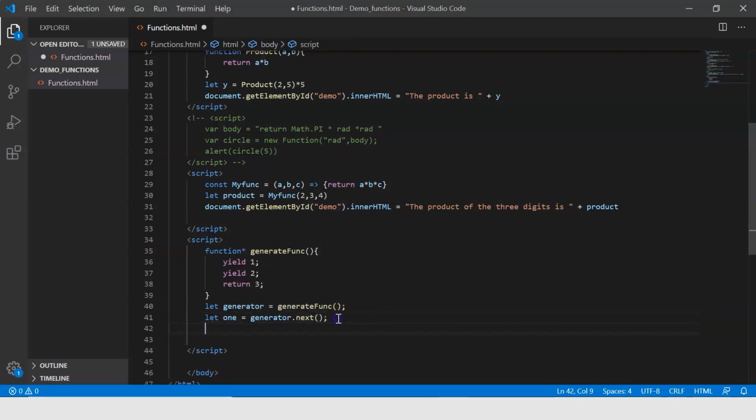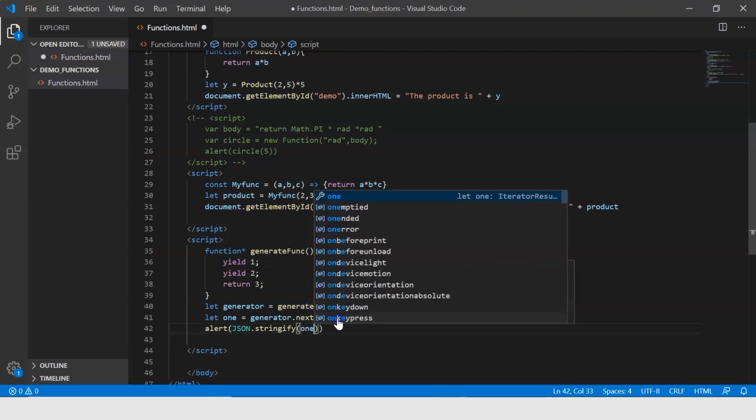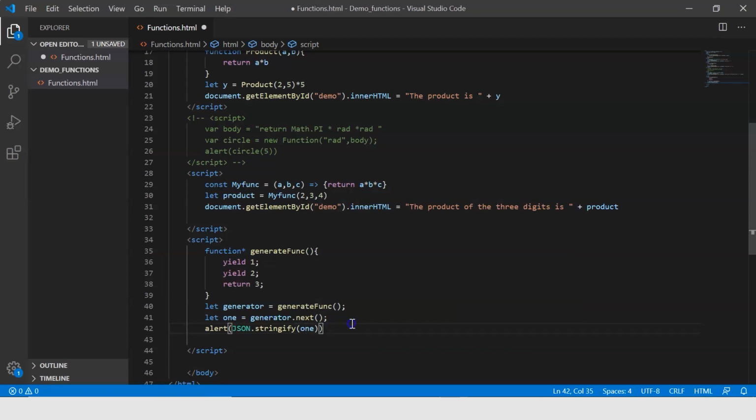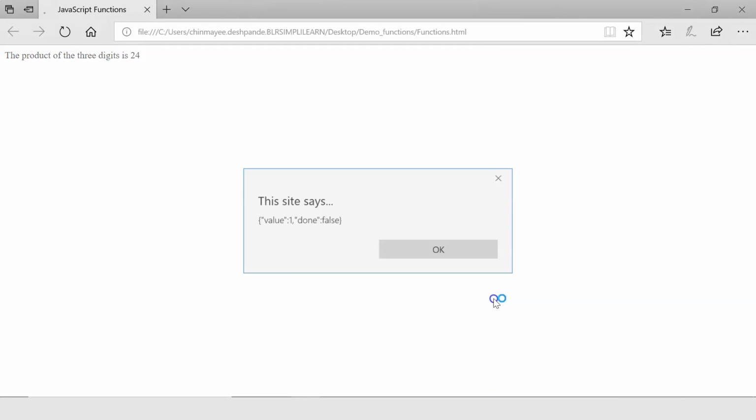So to display the message, I say alert. And now I'm going to make use of a method called JSON.stringify. Basically this method converts a JavaScript object or a value to a JSON string. Within which I'm going to say 1, that is this. Now let me save this and execute it. Let me refresh the page.